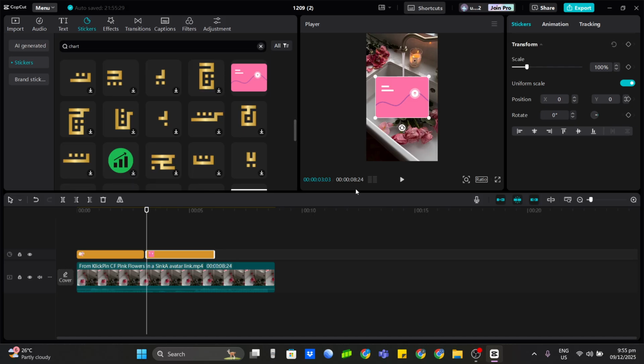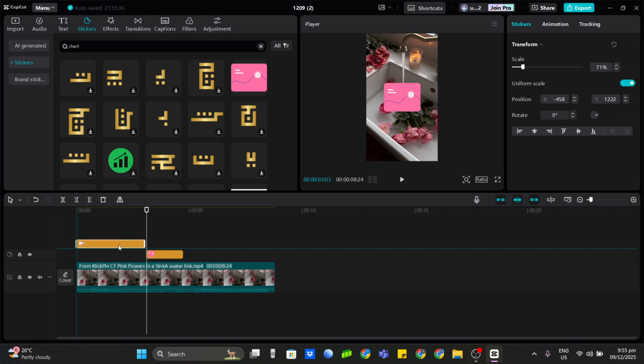For pacing, adjust how long the sticker stays on screen by dragging the ends of the sticker layer in the timeline. Short appearances can highlight quick points, while longer durations work well for explanatory moments. If you're stacking multiple stickers, place them on separate layers and stagger their timing for a cleaner look.